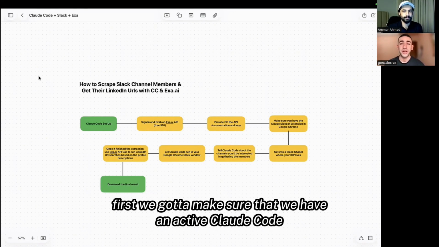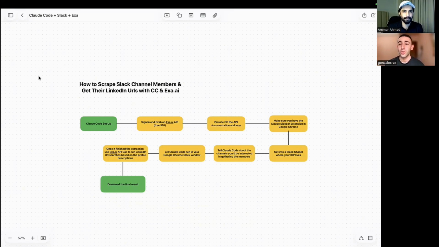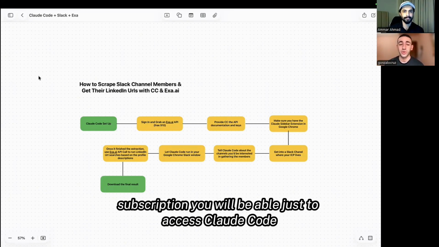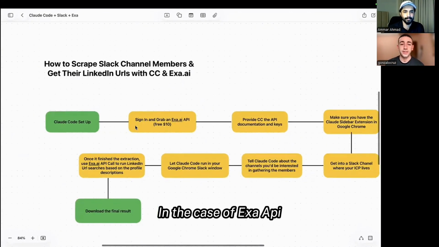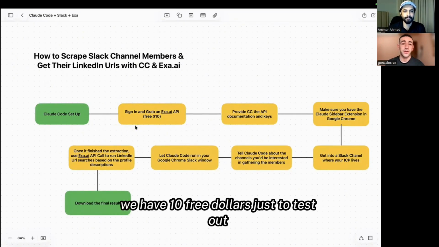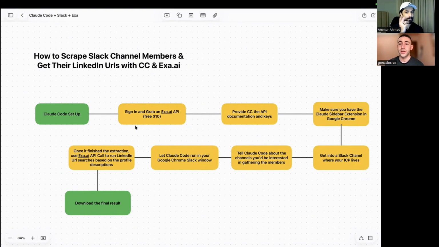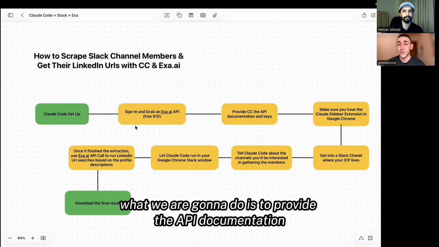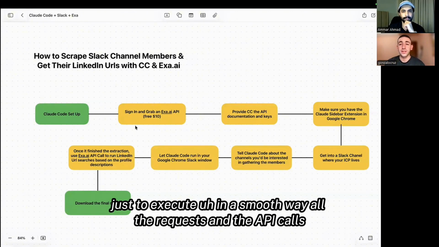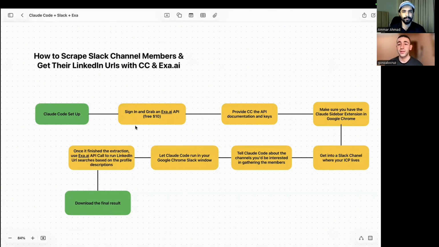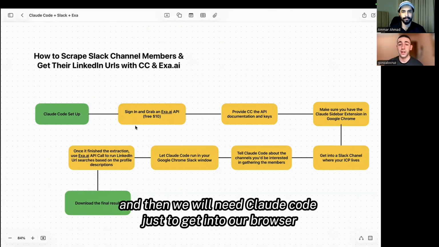First, we gotta make sure that we have an active Claude Code subscription. You will be able just to access Claude Code, also with Coworker and the chat pack. In the case of Exa API, you will have $10 free just to test out. With Claude Code, what we are gonna do is to provide the API documentation and all the keys just to make sure that Claude Code has all the context just to execute in a smooth way all the requests and the API calls. And then we will need Claude Code just to get into our browser.